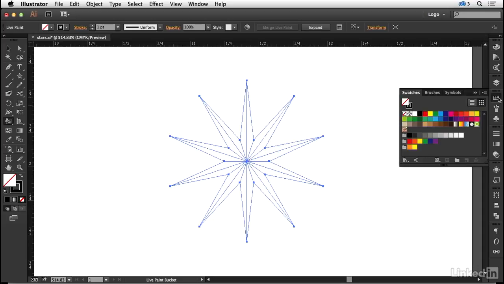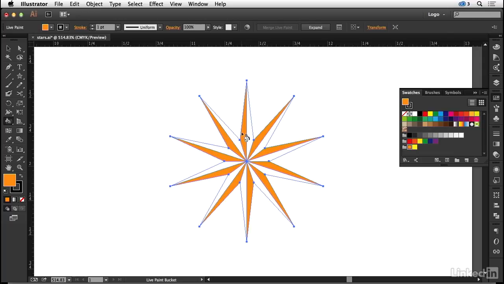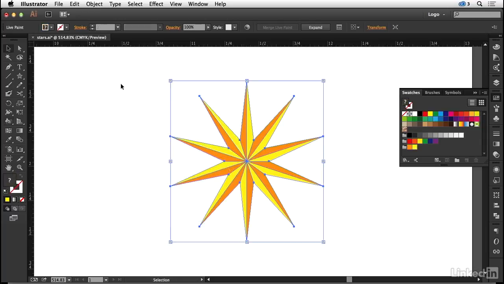I'll come to the swatches panel, and on the swatches panel, I have a color group. I'm going to use the orange on the left and then the yellow on the right of each of those points on the star. There's my starburst. I could go further with that.